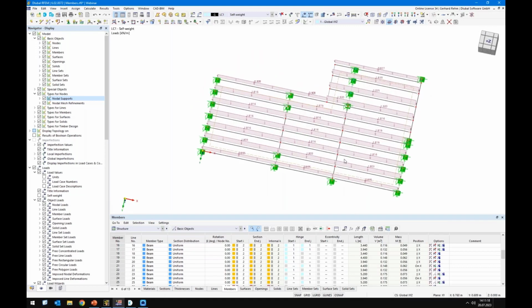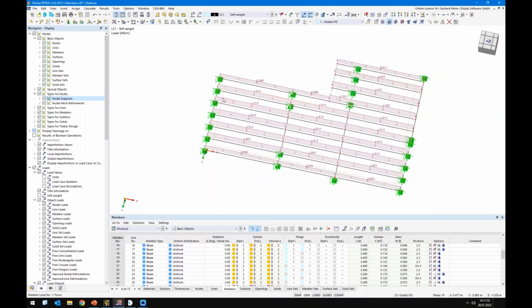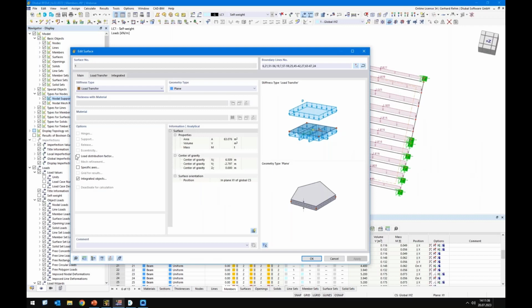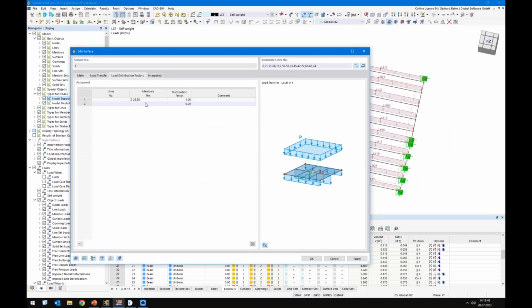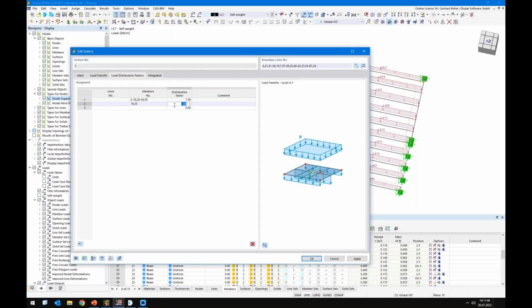But when we remember there was the staircase here, and on the left and on the right side, of course, we consider only 50% of the load because the surface is only modeled until this location. Of course, I can extend the surface by another 50% of the spacing, but in this case, I show you some other new function called load distribution factor. I activate these factors, and now I can assign to this member and also to this member, please consider the load by factor 2.